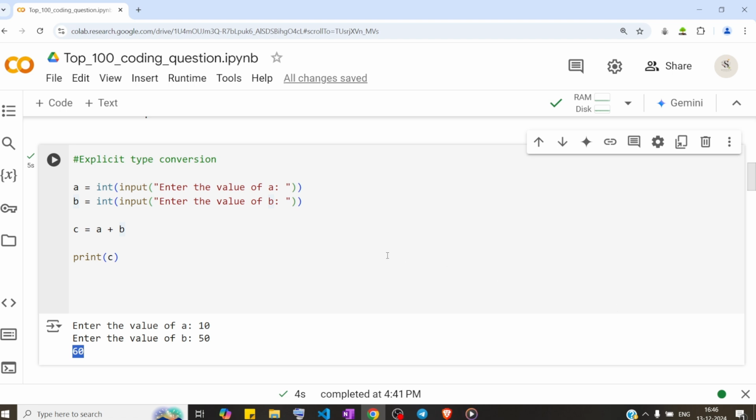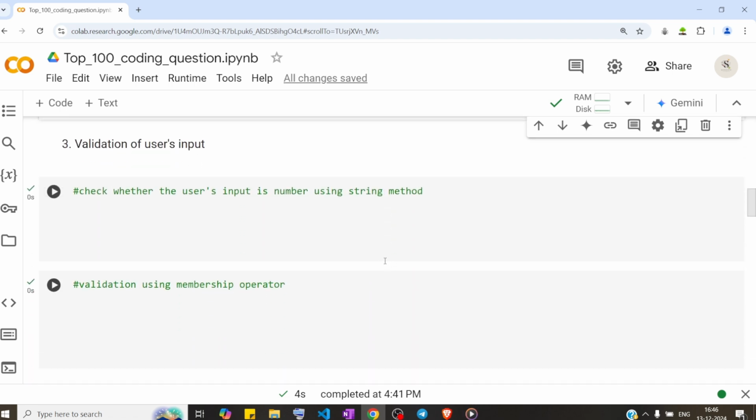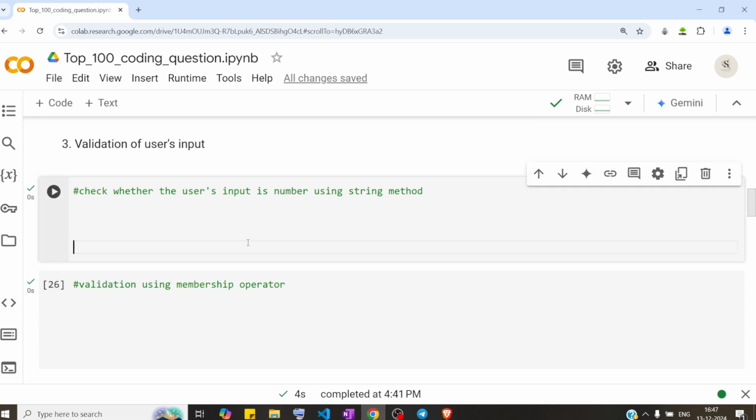Let's now move on to the third method, that is to validate the user's input, under which we have two ways: to validate the user's input using the string method, and the second is to use the membership operator. Let's now implement the code using the string validation method. We shall initialize the value of A by getting the value from the user.